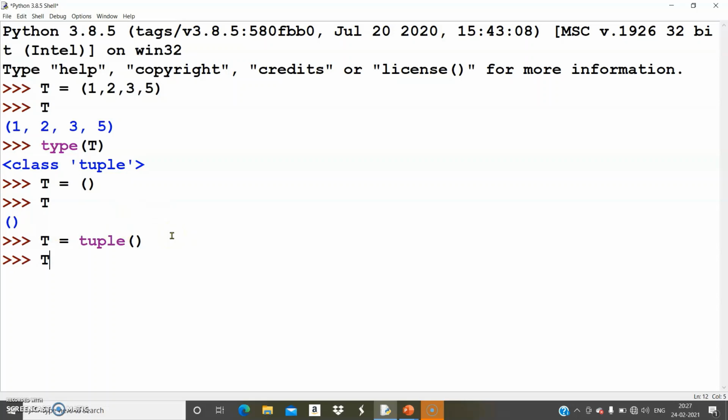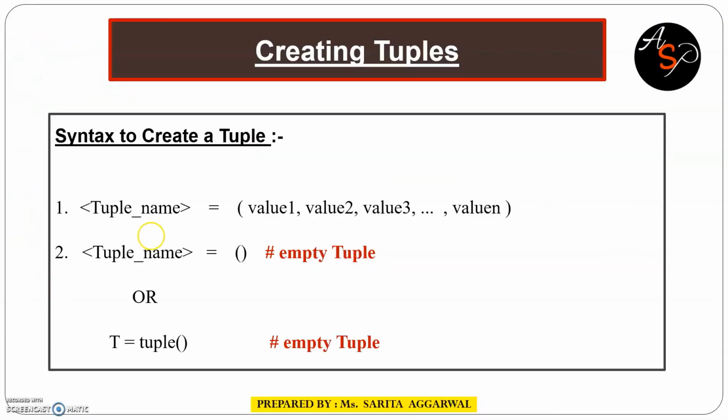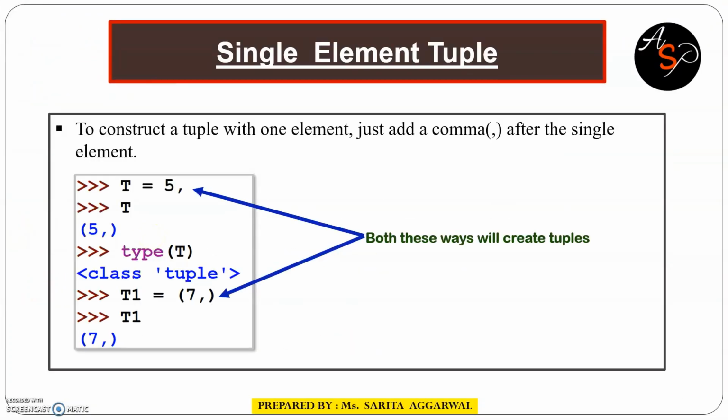Now see the value of t. t क्या है? Empty tuple. Tuple method ने क्या किया? It will create an empty tuple, and that empty tuple is assigned to the variable t. And if we display the t, then it will display the empty tuple. Next one is single element tuple. To make a tuple with one element, just add a comma after the single element.